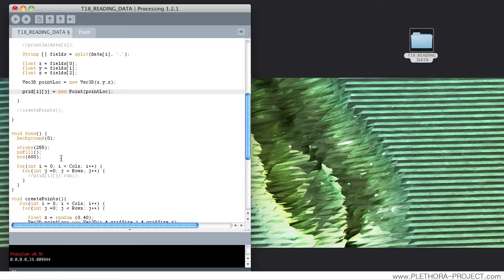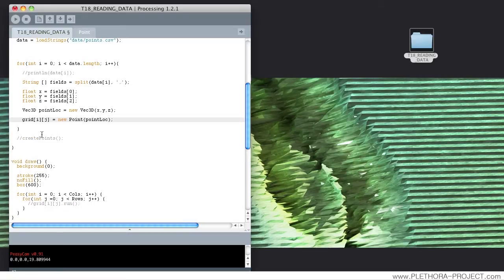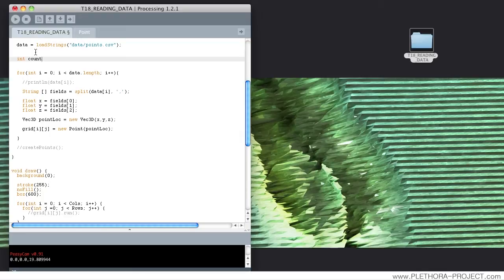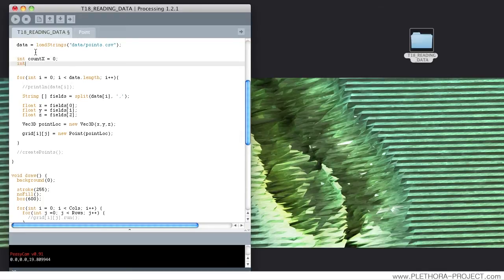So let's say we don't have a j or an i. What do we need as a placeholder to start building our own grid? We need a counter. We need to count both in X and in Y. So I'm going to make a variable called integer countX equals 0 and integer countY equals 0. These will be my internal counters. I'm going to start positioning points in a grid fashion, and when I reach the end of a column, I jump to the next one, and so forth.